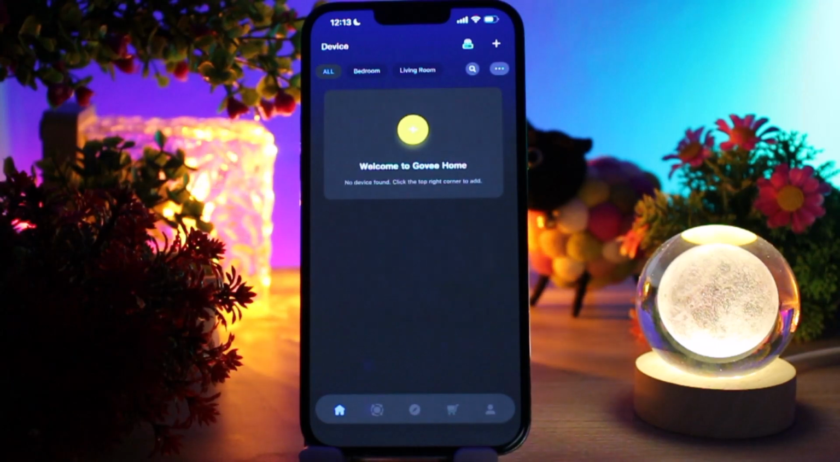Now leave the Govee app and open the Apple Home app on your iPhone. Then tap the plus icon in the top corner, then tap Add Accessories. Scan the QR code shown in the Govee app. If asked, allow permission. Apple Home will now start adding your Govee light. Choose a room, keep the light name, and tap Continue. And that's it. Govee light is now added to Apple Home Plus on your iPhone.